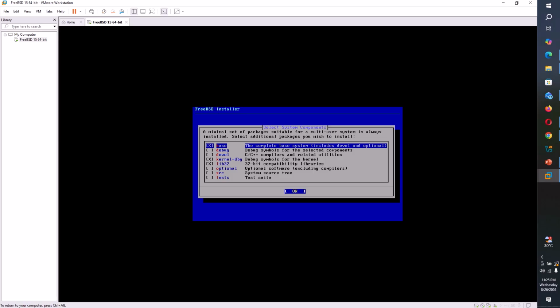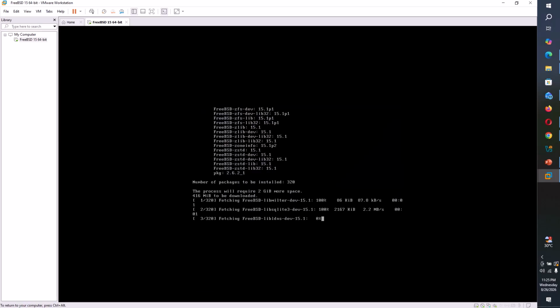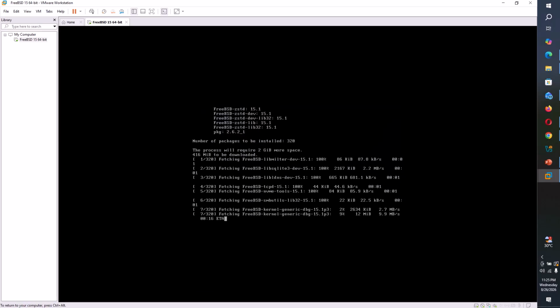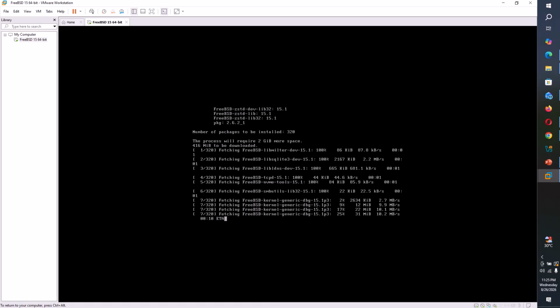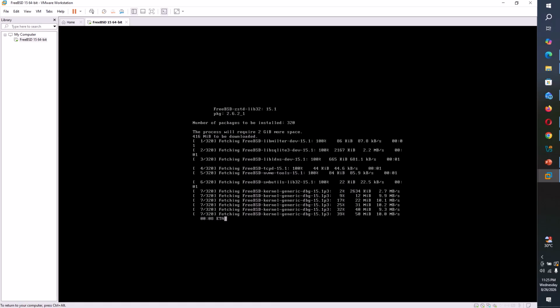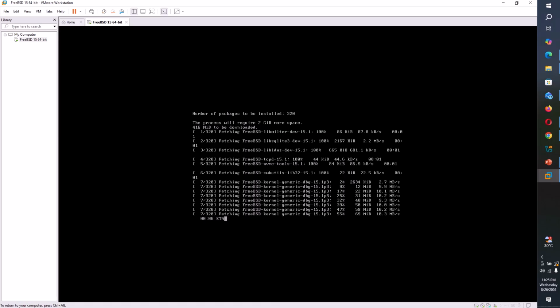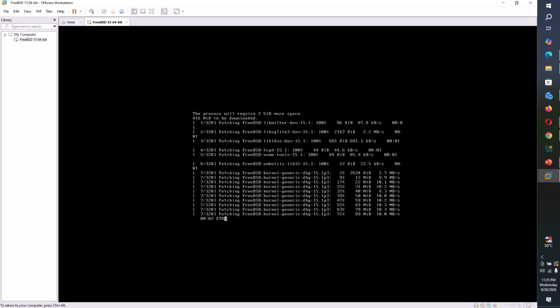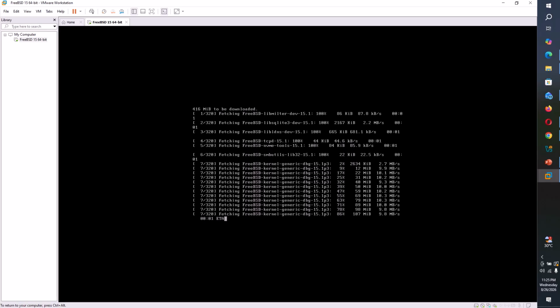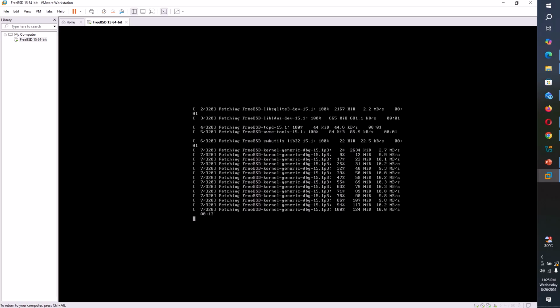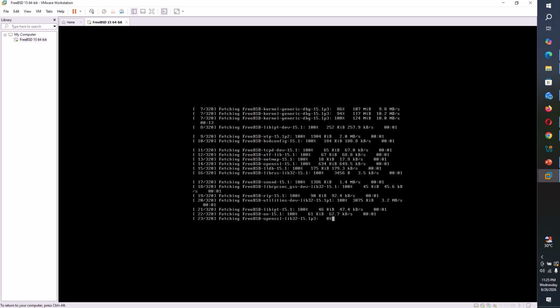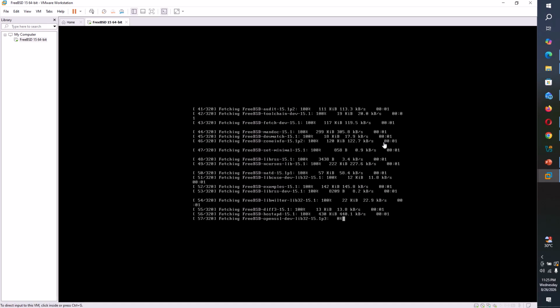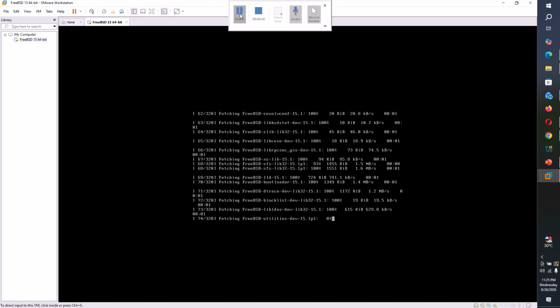Yeah, minimal package installation. Yes, I'm not going to install any extra packages. Press enter to continue with the same. And right now it has started fetching the updated packages from the internet. Once it fetches all the required packages for the installation, it will extract and carry out the installation. Till that time, I'm pausing the system.